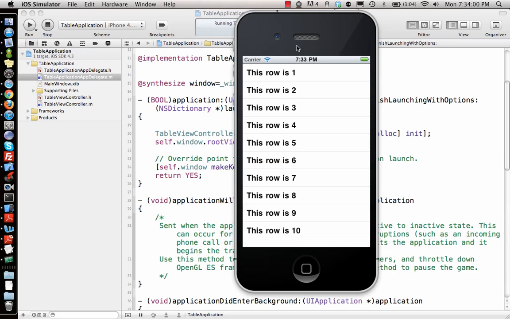So it opens the window, adds the table view to it, and there we go, our 10 element table is there, 1 2 3 4 5 6 7 8 9 10. So this is how you create table view controllers.